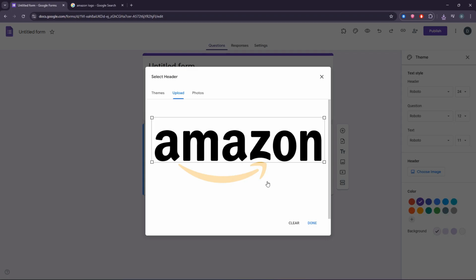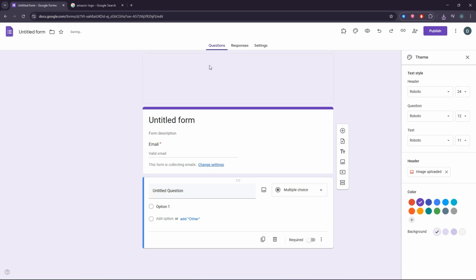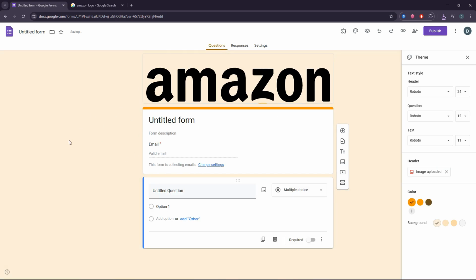Once you upload the file, Google Forms will automatically place it as your header background. You'll see your form instantly update with your new branded look. You can also scroll down in the theme panel and change the background color, or adjust the font style to match your logo. This helps your form look professional and consistent.